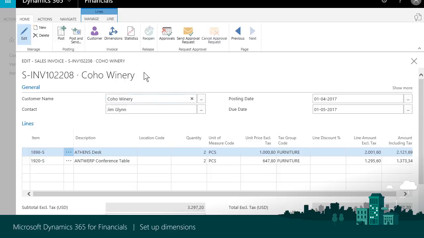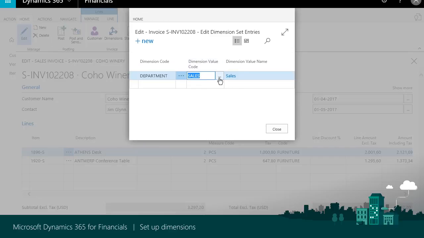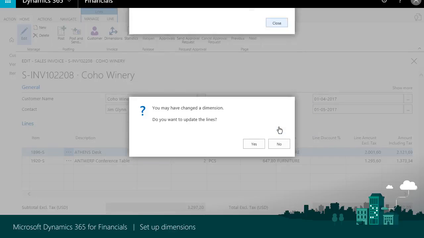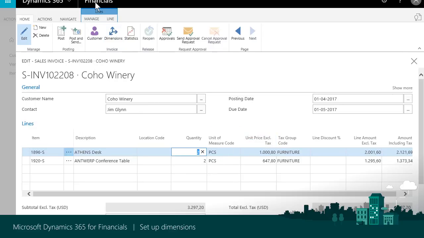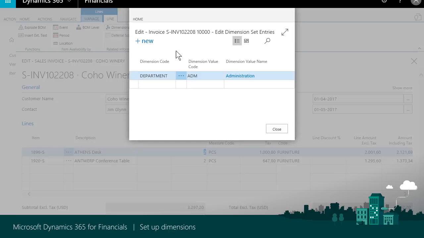For documents, default values are assigned to the header and used on lines. We can change both. If we do, Financials asks if we want to update all lines. New lines use the new values.